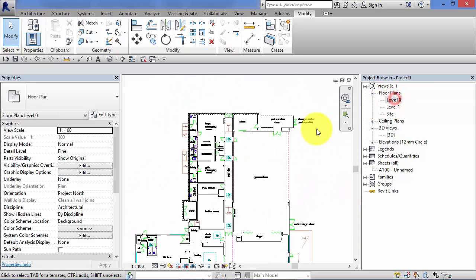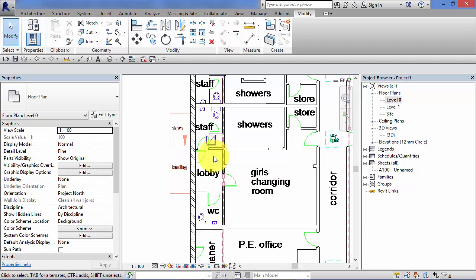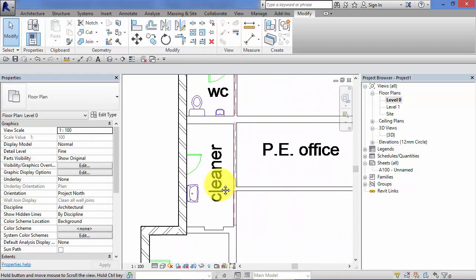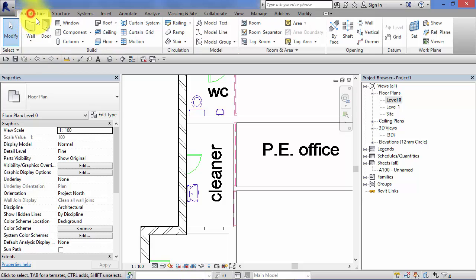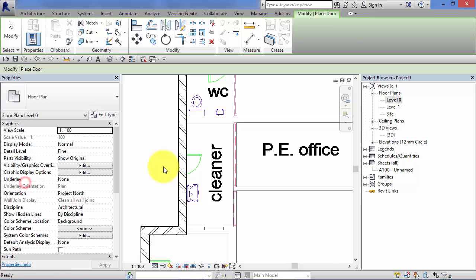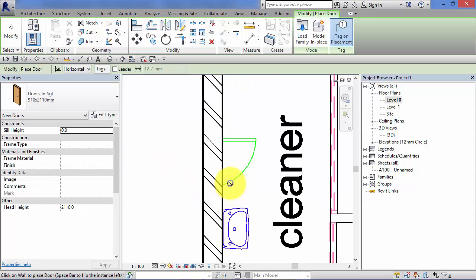Just go back to the plan view. Doors. There's an external door there. Let's go to architecture door. Switch to a door. Now, of course, you're going to be measuring this exactly. I'm just going to place a door in here, and we might need to hand that over.